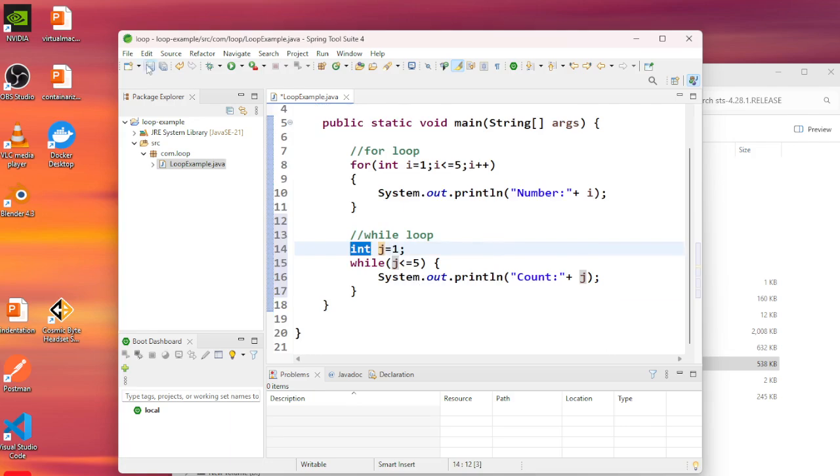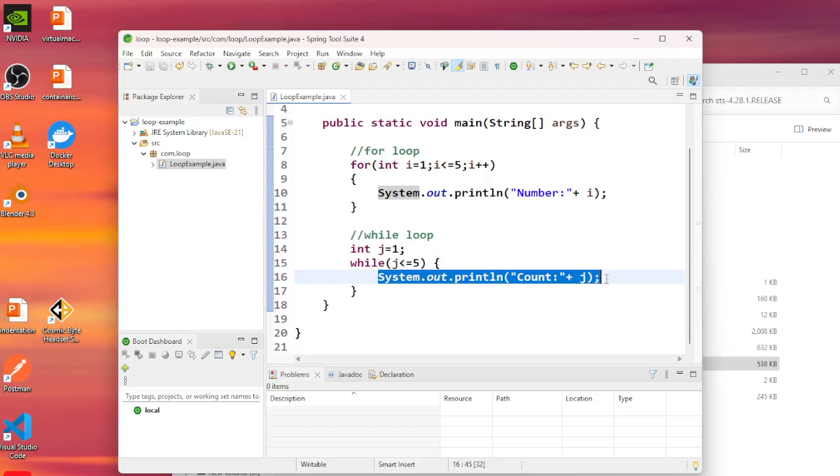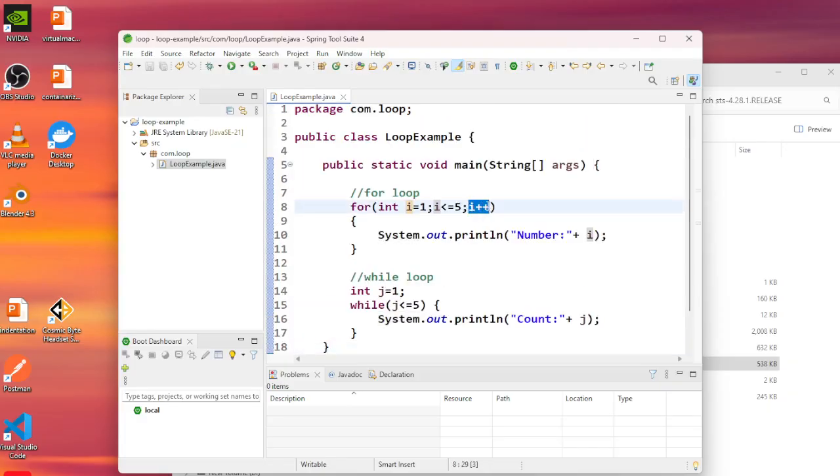Okay. So this is the while loop syntax, where this is where we are initializing the variable, and this is the while keyword which is a predefined keyword available in Java, and this is the actual condition we are going to check, like j is less than or equal to 5, and this is the block of code that will get executed repeatedly until this condition is true. Now here you can see one more thing, in the for loop the i value is getting incremented by 1 every time automatically because we have written it there.